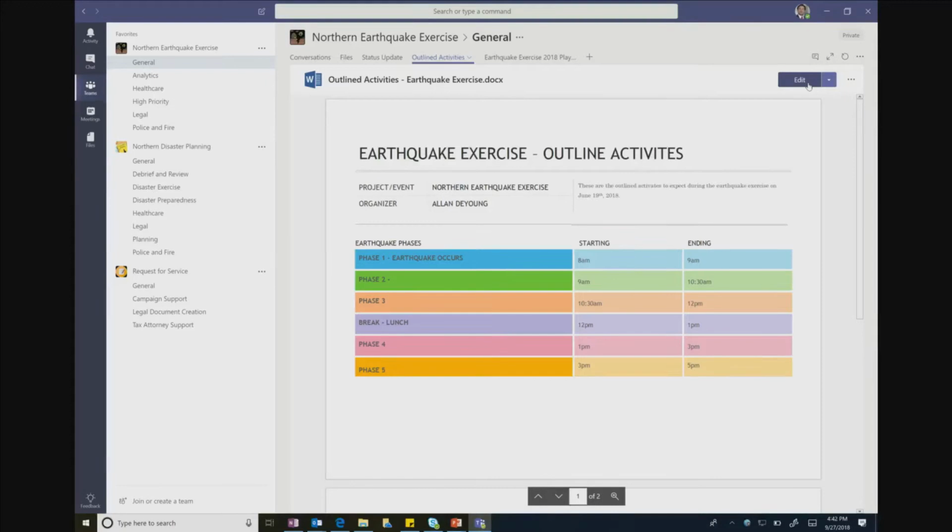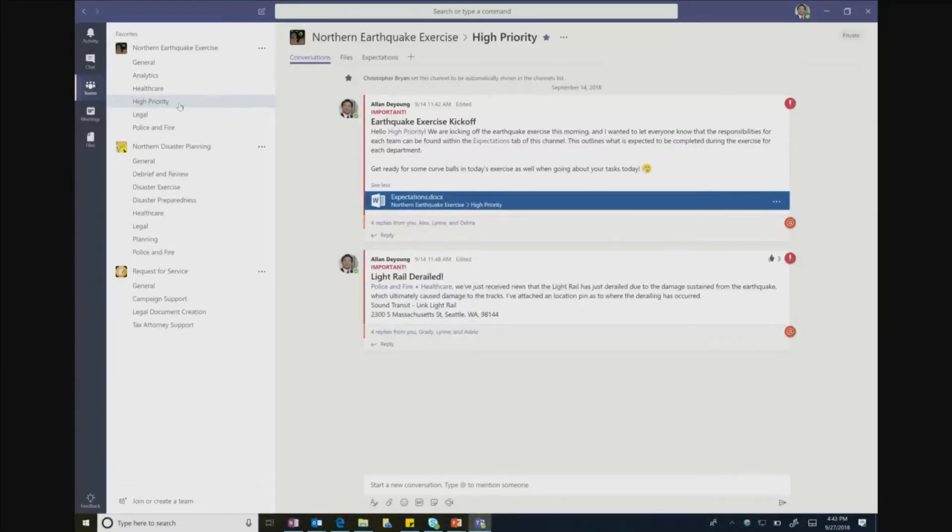Perfect, so we have a team, we have the channel, we have announcements, we have empowered everyone with the right information to be successful in this specific exercise. So what we have next is to actually kick it off. In order to do that, Alan has posted a kickoff post in the high priority channel. As you can see here, he has named it Air Quit Exercise Kickoff.